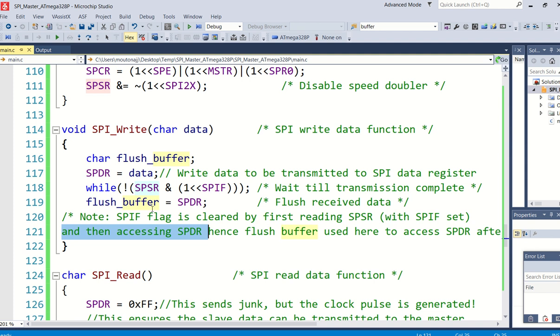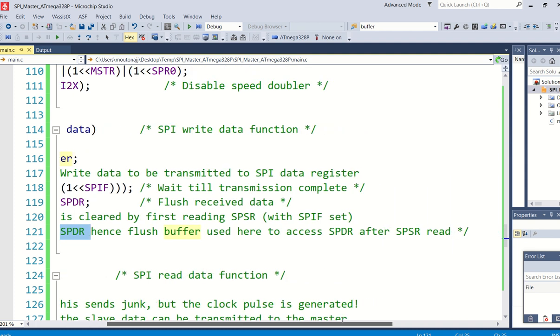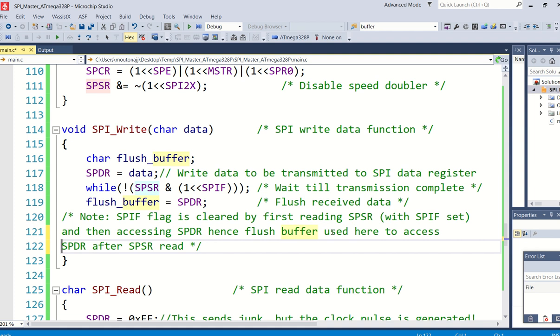So I want you to take note of this specific method. Maybe I should just put this on the next line. Because here, this thing is read until it is a high, and then the data register is placed into this flush buffer, and this is how you reset this SPIF flag. So this is how the data will be written.